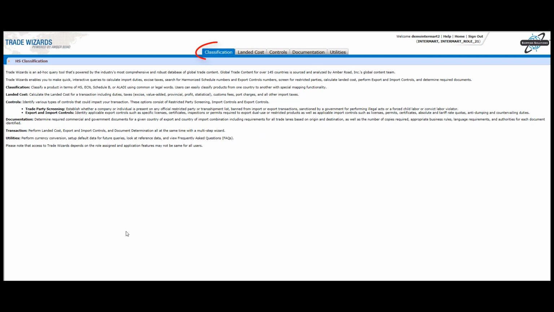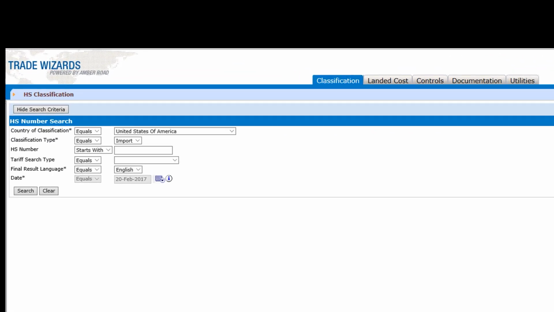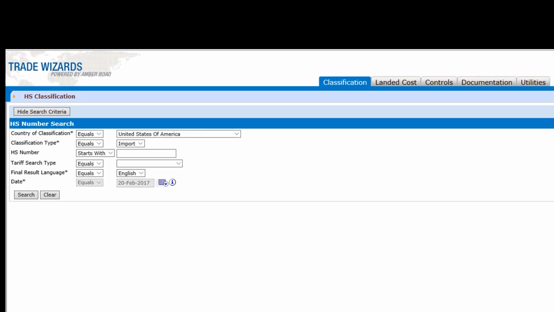After logging in, find the Classification tab. First, let's look up a Harmonized System number. So I'll choose HS Classification and search. Choose the country of classification. It can be either the country of export or the country of import. I will look up the United States HS number for a textbook I want to import for a foreign language class. So my country of classification is the US and my classification type is import.